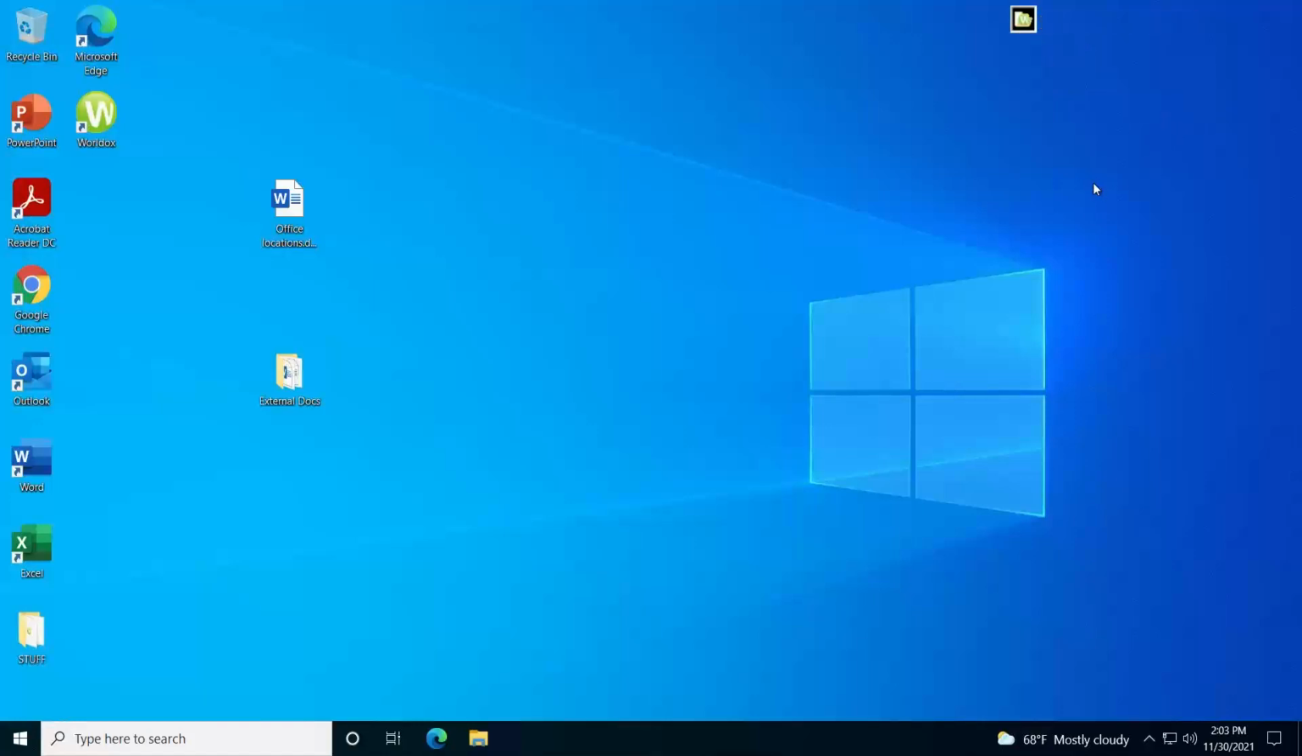Now if I double click on WorkZone, it's just going to open up the Worldox file list interface and let you have access to all your Worldox files and documents.